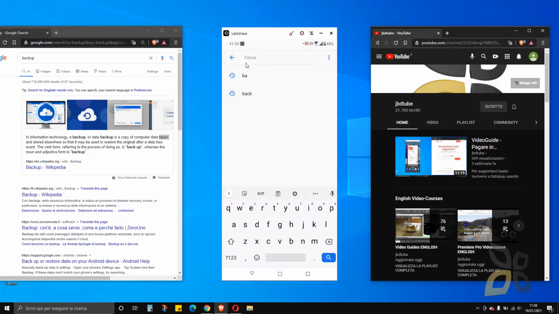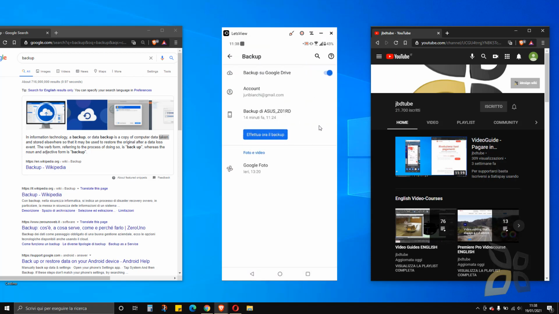So I go here to search for a particular setting, which will be the backup, and I have two types of backup right here. I have this normal backup and this local backup. So the first one is about Google, it's about Gmail, it's about Google Drive. So basically now it automatically creates a copy on my Google Drive.